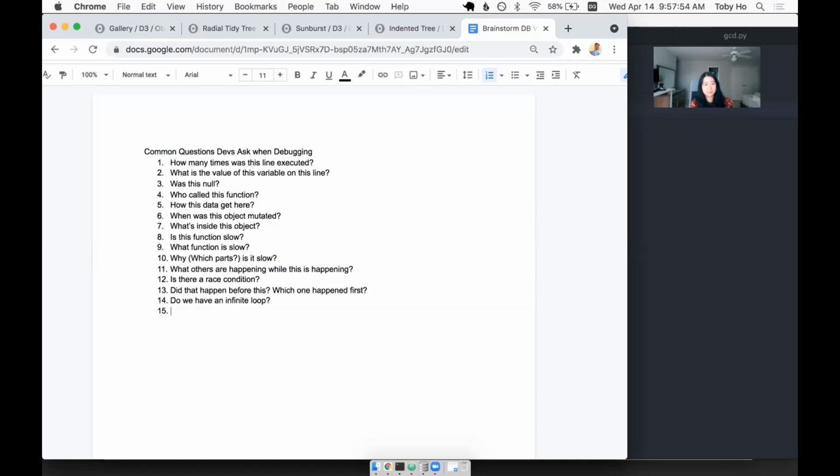Do we have an infinite loop? That's interesting. I don't see an obvious answer to that. With an infinite loop, I'm somewhat worried because it's going to generate so much log. So we'll see. Okay, let's start with these.